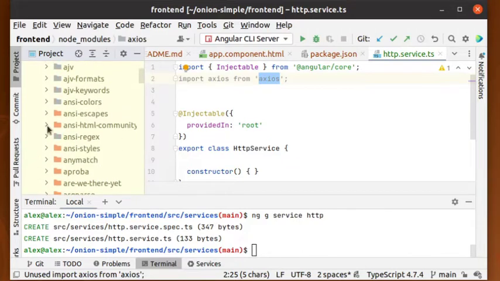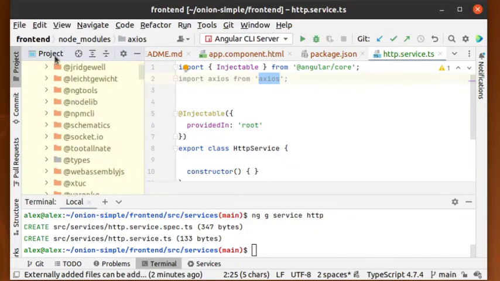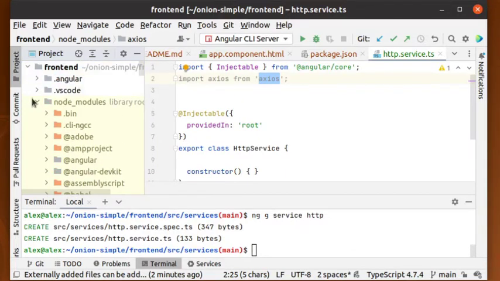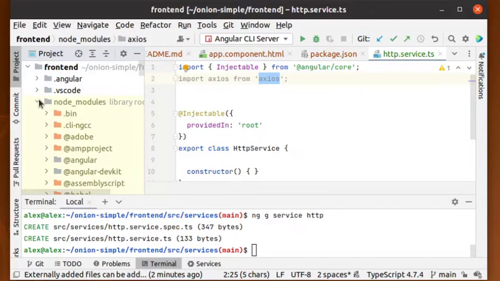All of these other things, what are all these things? Well, they are all of the dependencies that our dependencies rely on. So when we install Angular, we also install a bunch of other things that Angular needs. So that's why you have so many folders inside of the node modules.